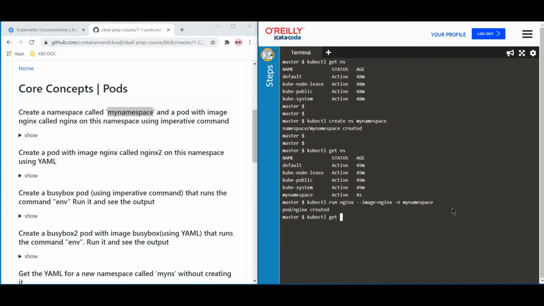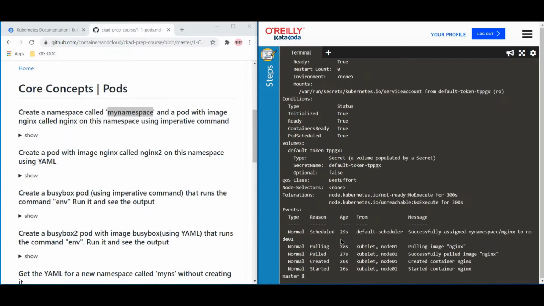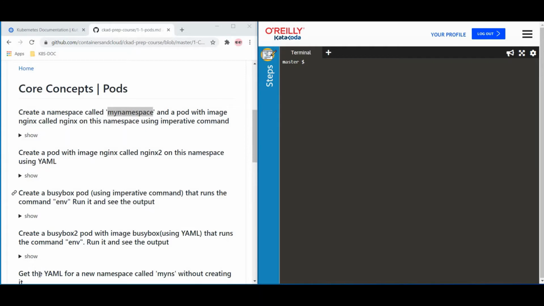You can view the created pod by kubectl get pod under this namespace, my namespace, and it's running. You can also view the events by running the describe command. Here are the events as part of the creation of this pod. We are good with this question. Let's move on to the next one.